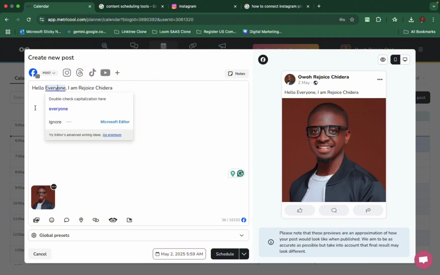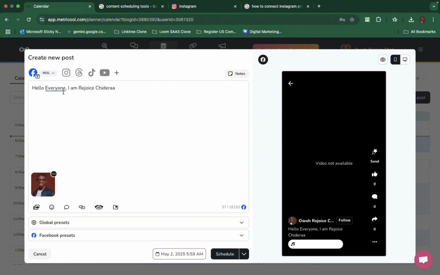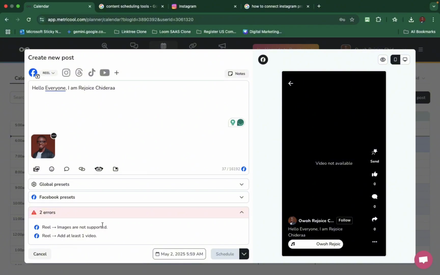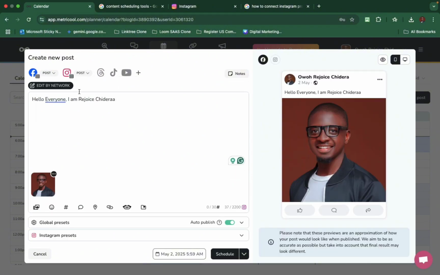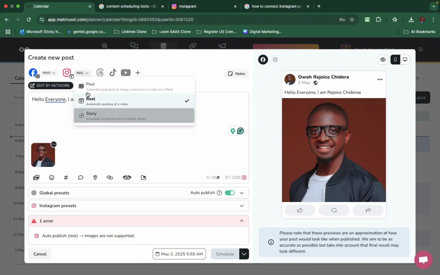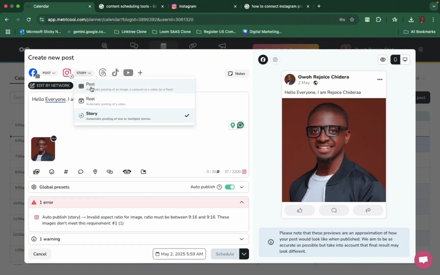But meanwhile, the idea of this is just simply write everything you want to write. Choose if it's either a post or a reel, right? If it's a reel, it can't work. You know why? Because reels are videos, so I have to delete this and then add a video. But for now I just want to leave it as a post. Now, if it's on Instagram as well, since this post can actually work, this can be either a post, a reel, or a story, right? But for now I'm just going to leave it as a post.